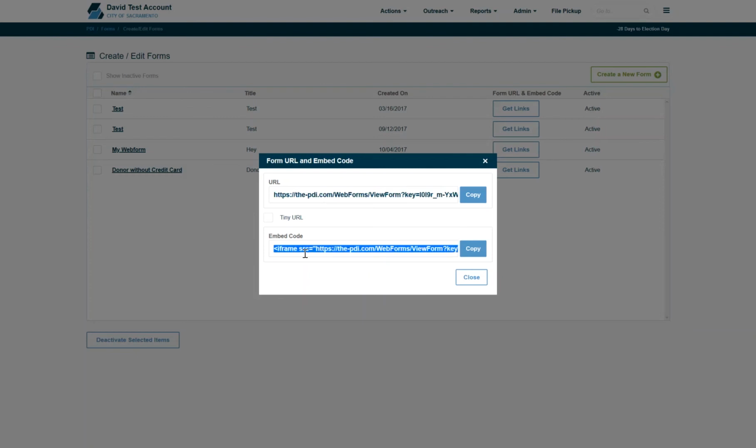If you would like to embed the web form on your own website, copy the iframe code here inside of the embed code text box. From there, you'll need to actually edit the HTML code of your website to place the iframe inside of it.